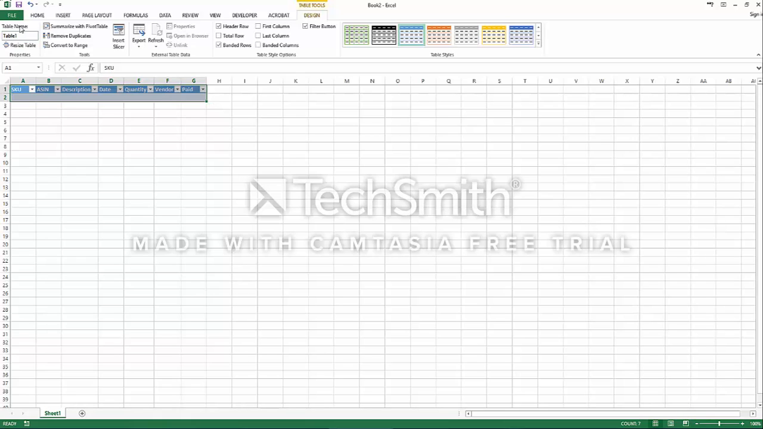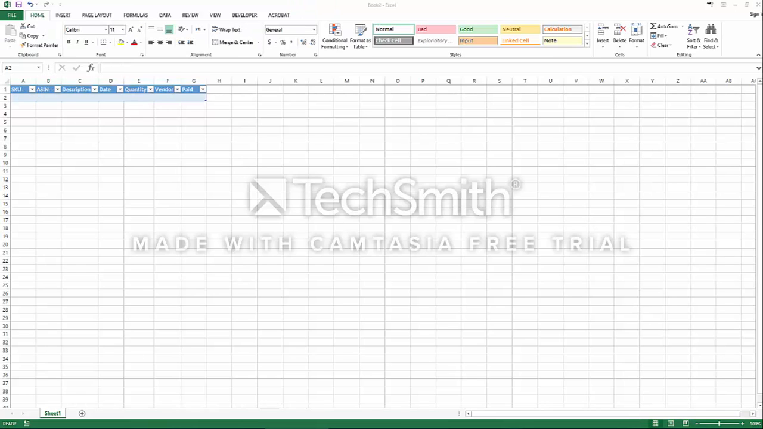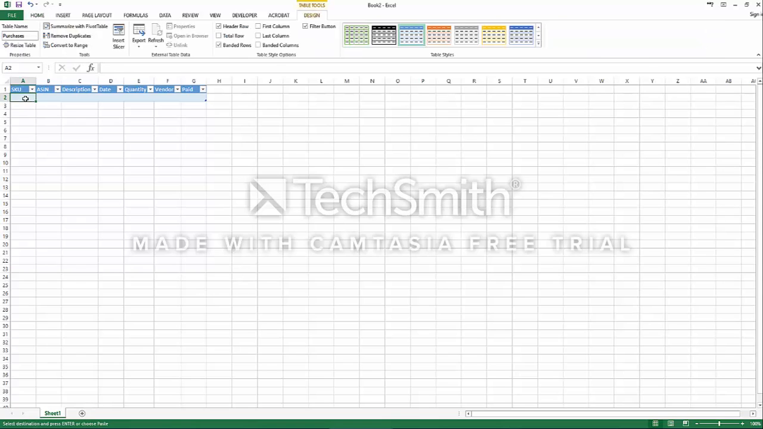And then the next thing we're going to do is go to the table name up here. And we're going to name the table Purchases. Okay? So we have our table. It's called Purchases. Let's put our first item in. I have some data here that I already pulled. So I'm going to copy and paste that.